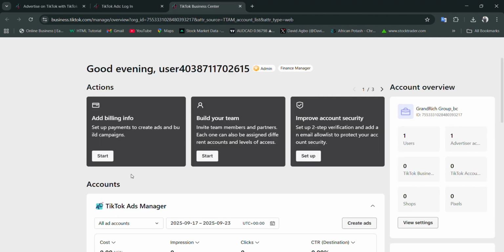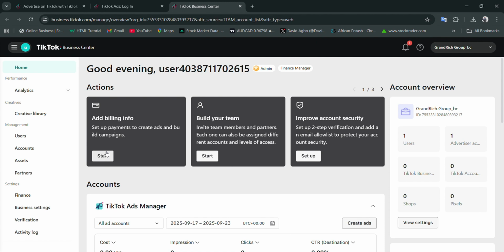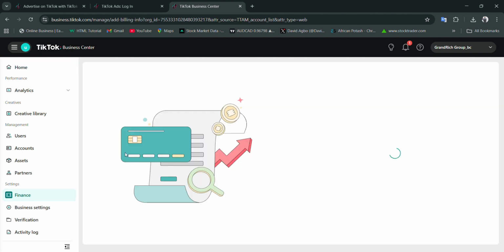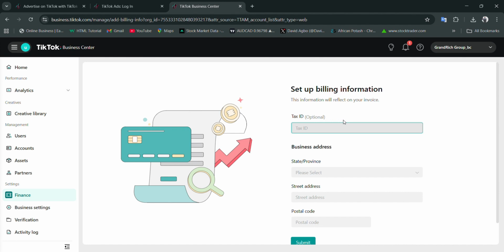Once you click on the business center, if you're just setting up your ads manager for the very first time, you're going to be seeing the option here, add the billing information. So I'm going to be clicking on it here. Click on get started. Once you click there, you're going to come to this interface. If yours is not the same with mine, once you click on this option here, then you are on this URL.